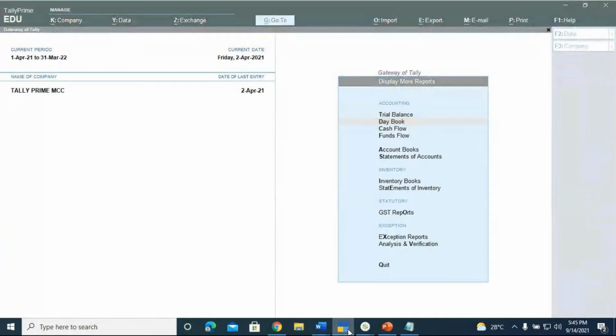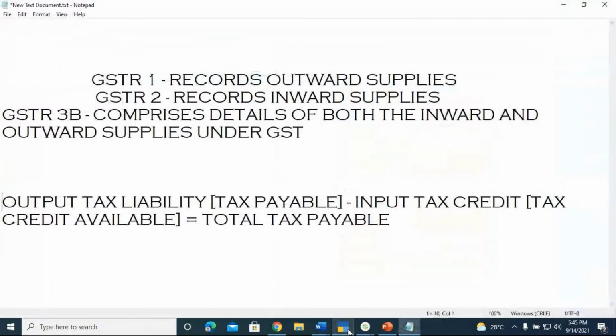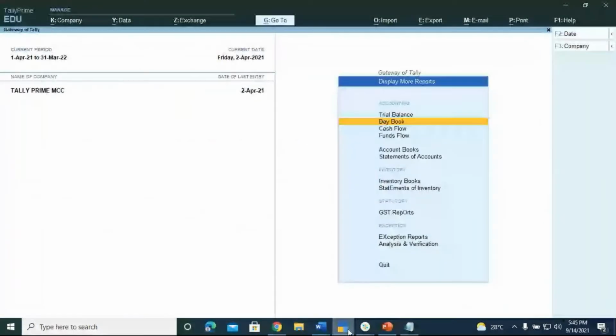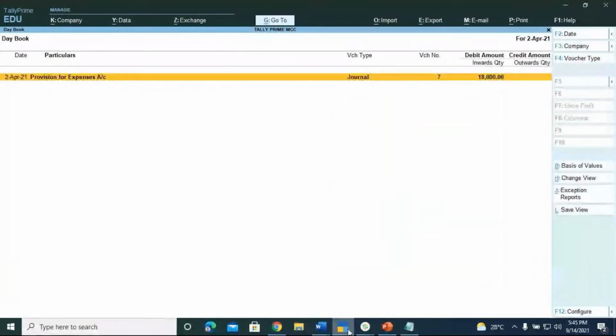Next, I think daybook I've already shown you how it appears. In case you're not able to view all the entries in the daybook, and there's only one entry being displayed, where did the rest go? We can get it. How? What is the function key for the financial period? We have Alt F2. Yes.